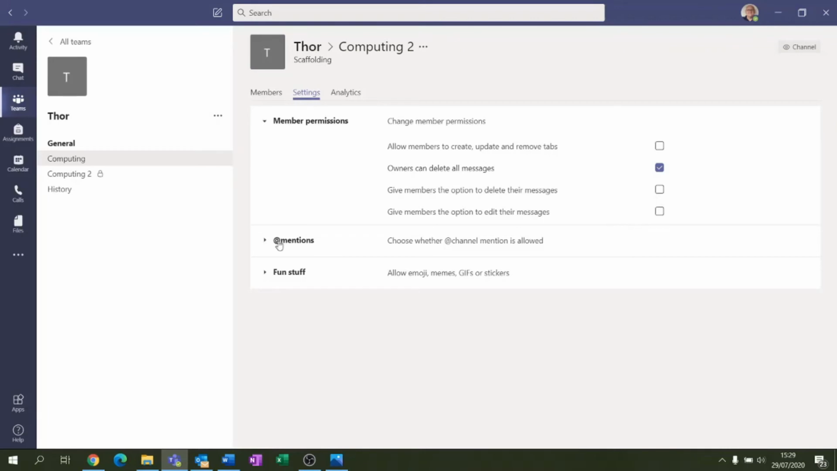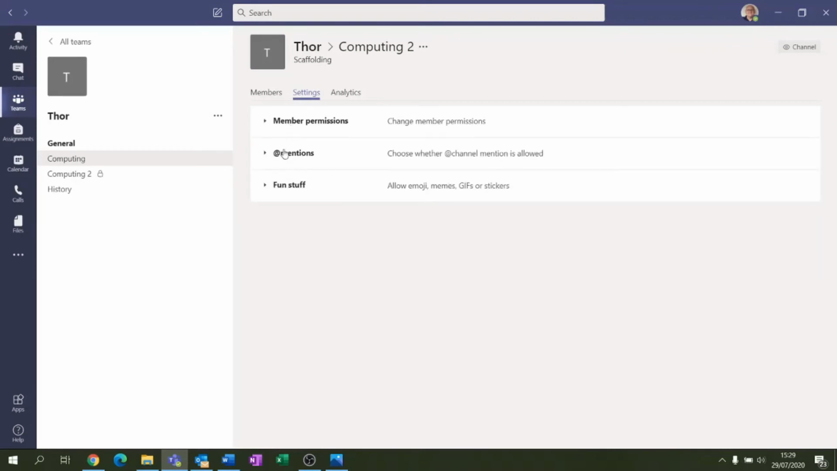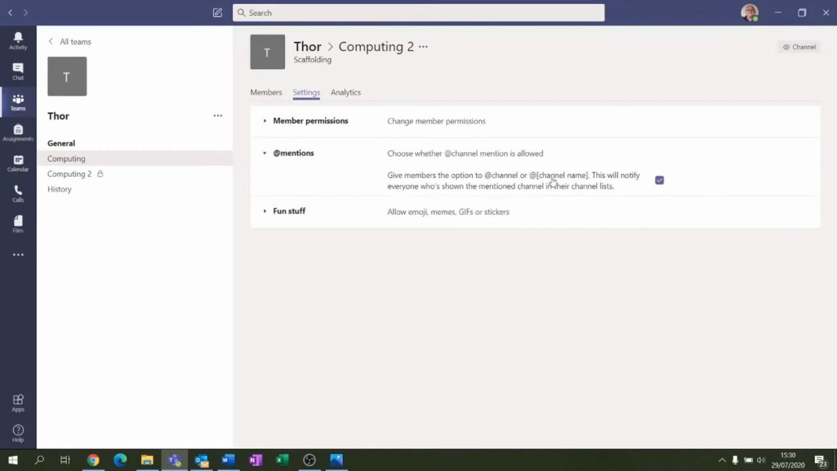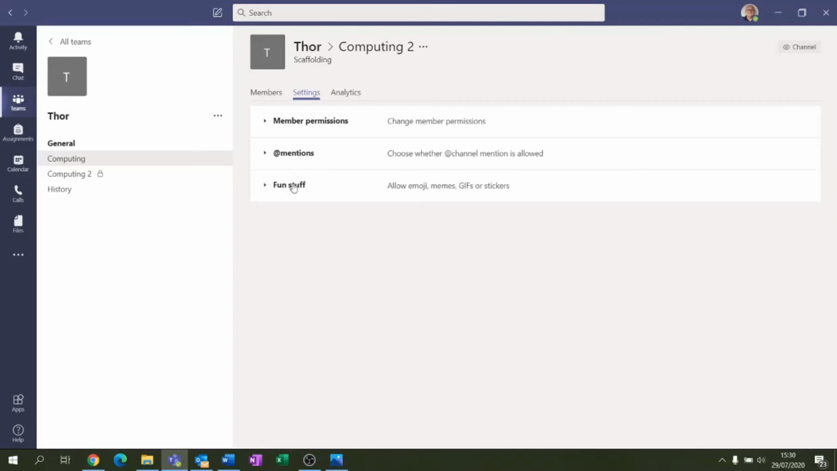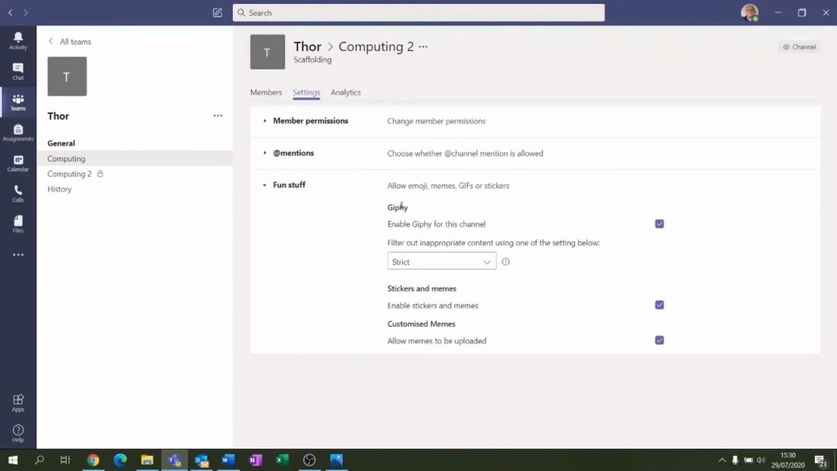Okay? Then we've got mentions. I don't see the harm in leaving mentions on. Mentions are great because you can just do an @channel or channel name, and it just flags up a little bit of activity and draws your eye to it. So if you've actually skipped something, it can draw your eye back to it. And then we've got fun stuff. So do we want to allow GIFs, stickers, and customized memes?